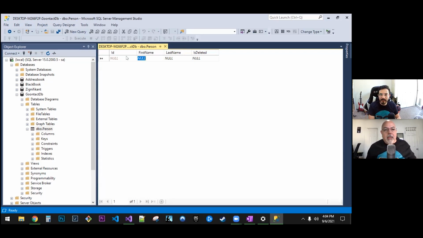So this would be Mickey Mouse. And you don't even have to specify whether it's deleted or not. It's just going to automatically say no, this is not deleted. So you could just tab on through and then enter Minnie Mouse. And tab on through and put in Donald Duck.